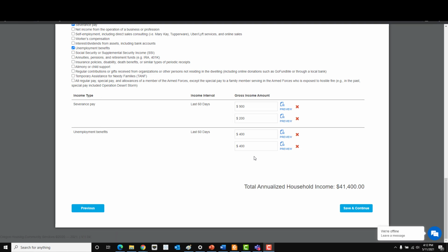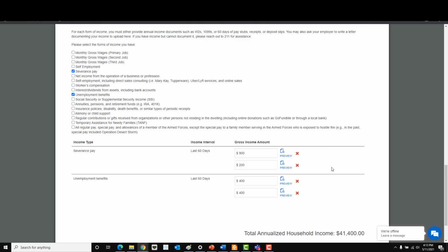After uploading all of our documents, scroll to the bottom of the page and see the total annualized household income, which will be the sum of the incomes from all adults in the household. If this looks correct, click Save and Continue.